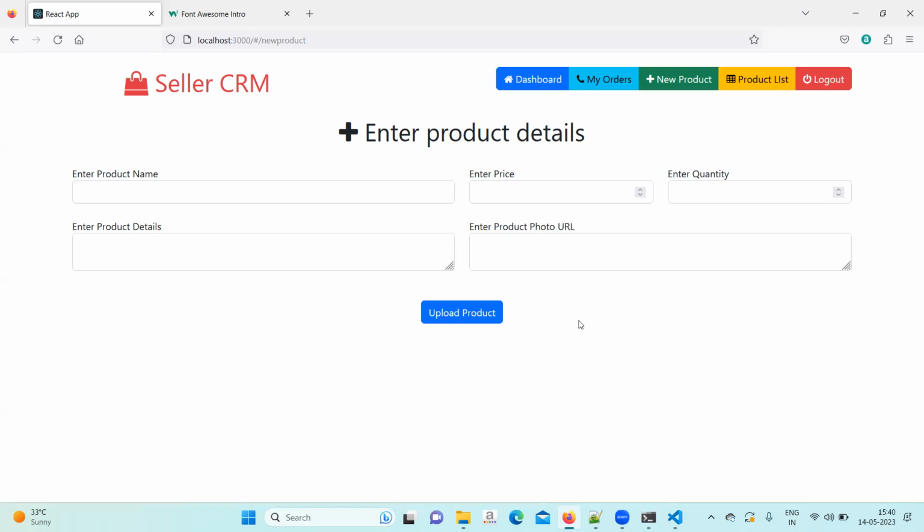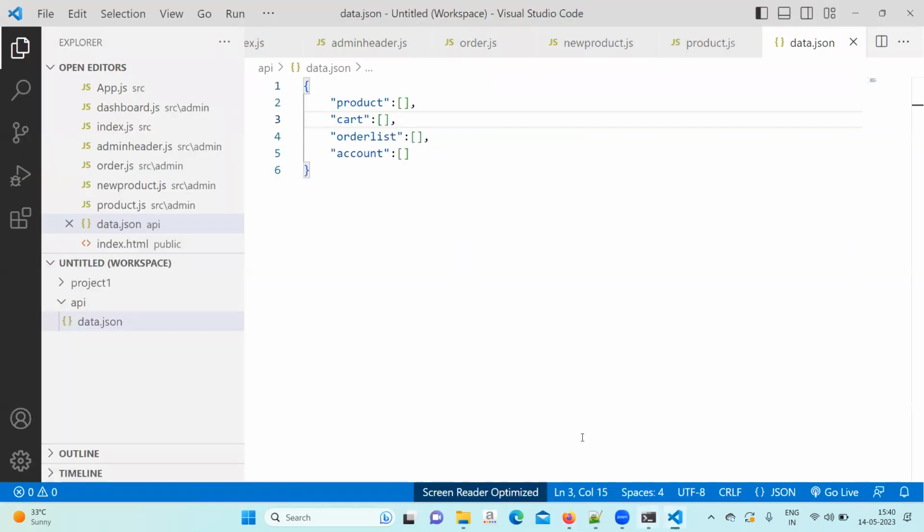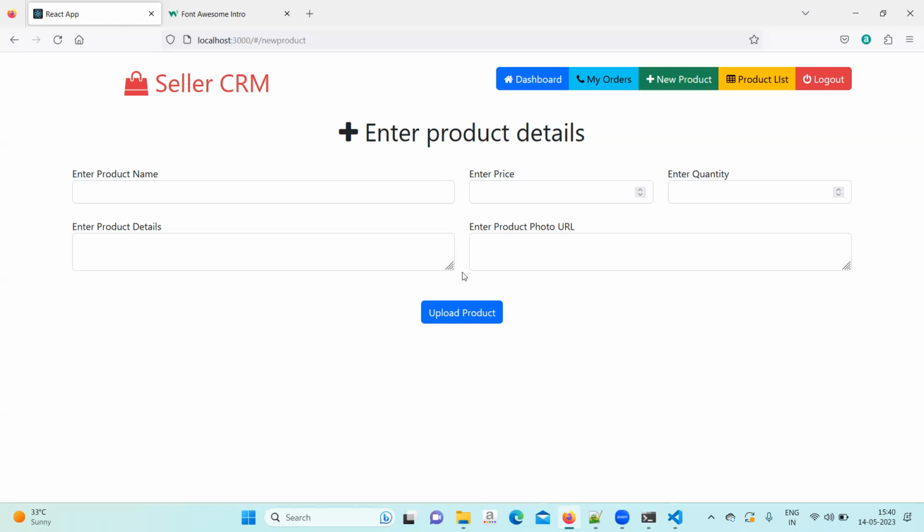Okay, so the JSON server is ready, but it will not start as of now. First we'll complete this process: picking the value, creating the object, the submit button, calling the function. After that we'll start the JSON server. So go to this file that is called new product.